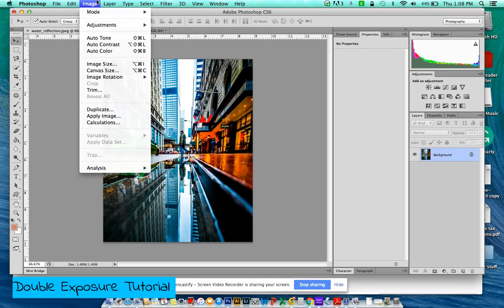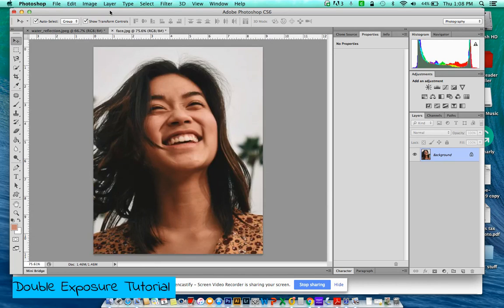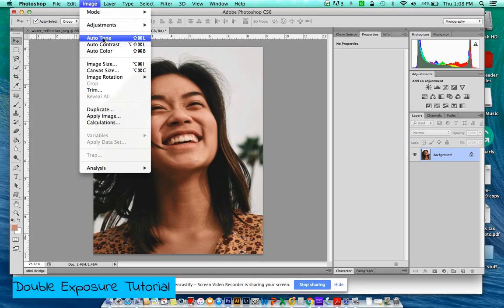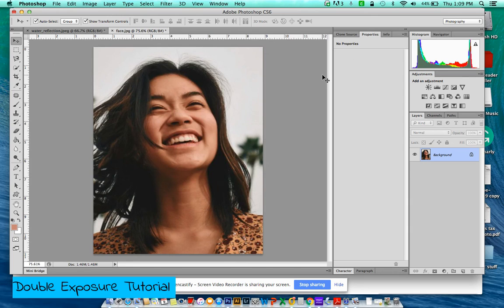One other thing is if you go up to Image and select Image Size, you'll see the pixel dimensions. So you want these numbers to match as well as the resolution. So this is 640 by 800. This one should also be 640 by 800. So if I go back to Image Size, I'll see 640 by 800 and the resolution is also 72. So this is going to be really easy.